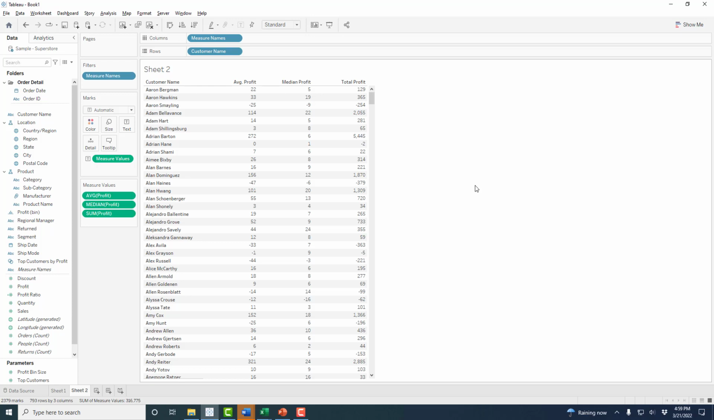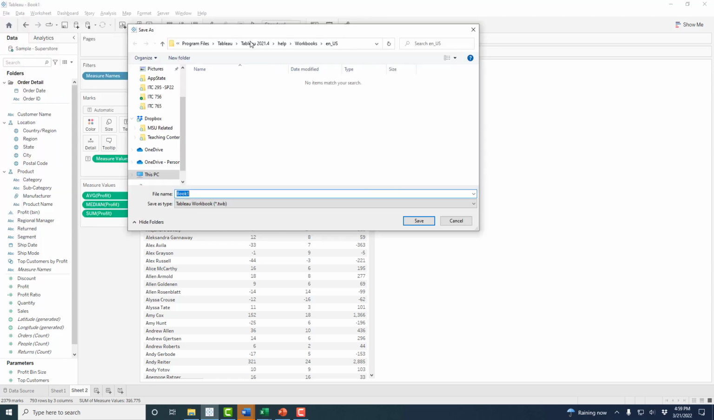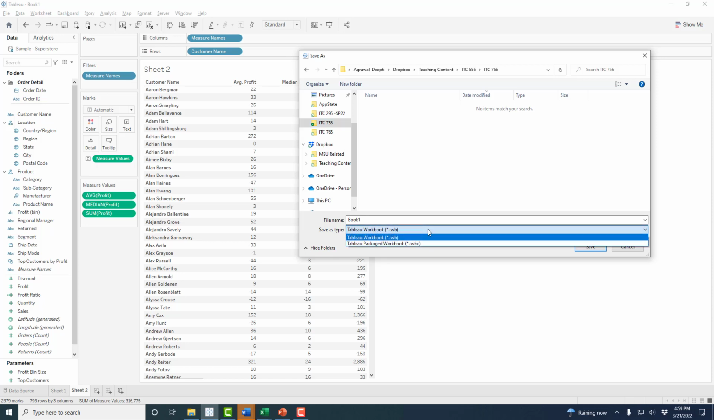So here's a very simple way to get data into Tableau and manipulate the data. This one I'm just going to keep, and let's go ahead and try to save it. For saving, I always recommend to use save as and save wherever you want. For example, I'm going to save this in the folder for the class. There are two ways in which you can save it. One is Tableau Workbook, another one is Tableau Packaged Workbook. The one that ends in TWBX, or Tableau Packaged Workbook, is the one you should save your data as.